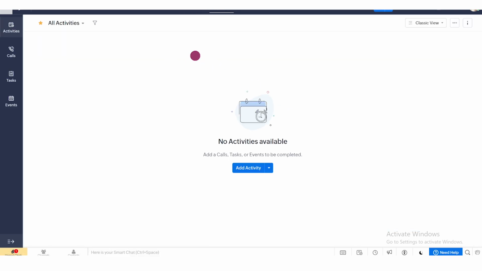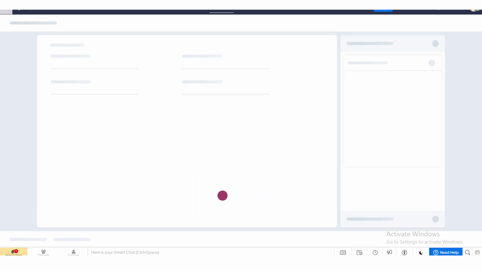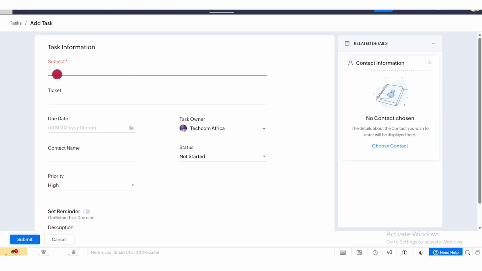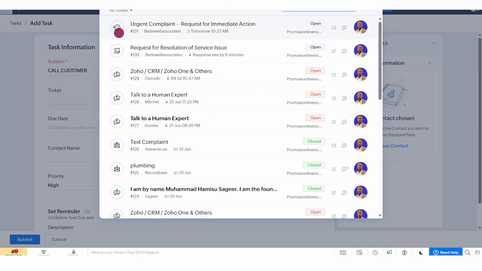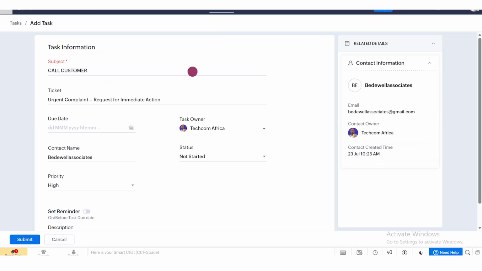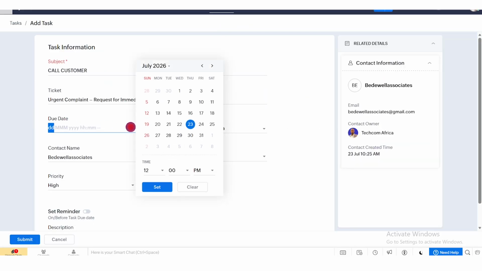Okay. So the idea of this is for you to add a task on the system. The same way you have tags on Zoho CRM, you can also add tags here. Let's say we want to add a task. Subject tags. Call customer. So the idea of this ticket, if we already have an existing ticket in the system, you can do a lookup, right? And tag that ticket on the system here. You get the idea, right?